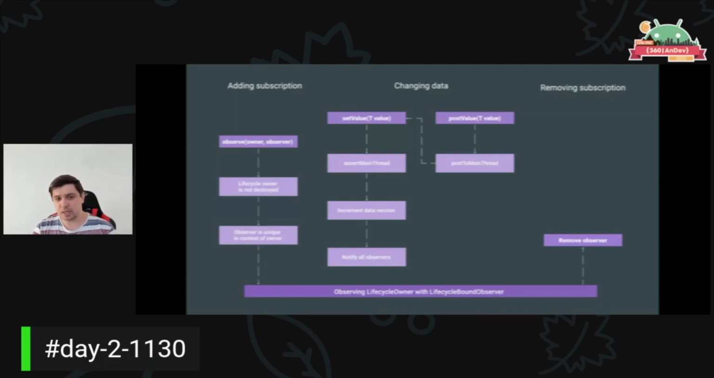So, and right now, a super important difference between the setValue and postValue methods. It was always described in the documentation, but I saw that many people don't really think about these two methods, because the setValue method should be called from the main thread and postValue from a worker thread. When we take a look at the internal implementation of the setValue method, first of all, we check that this method is called on the main thread.